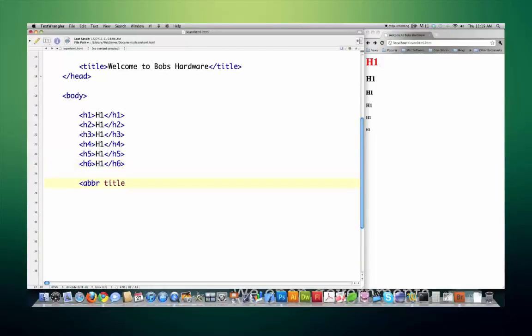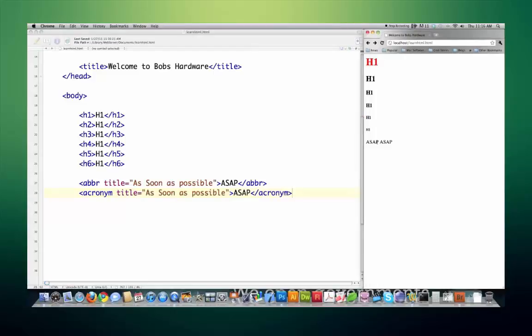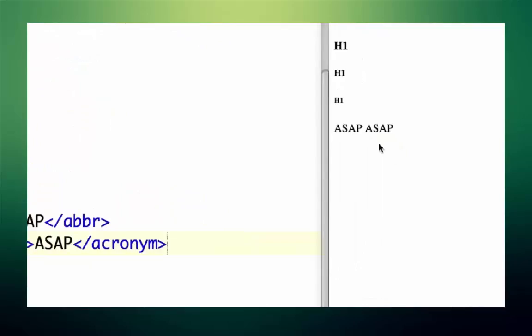And then you have the abbreviation tag, and what that's going to do is, let's say you abbreviate something. So you say, as soon as possible. Okay, so you want as soon as possible to show up on the screen if somebody puts their mouse over an abbreviation like that. And I'm also going to define an acronym because it's similar. Title is equal to, I'm actually going to do exactly the same thing here. Jump over here, and you can see whenever I put my mouse over top, as soon as possible pops up here on the screen. See?